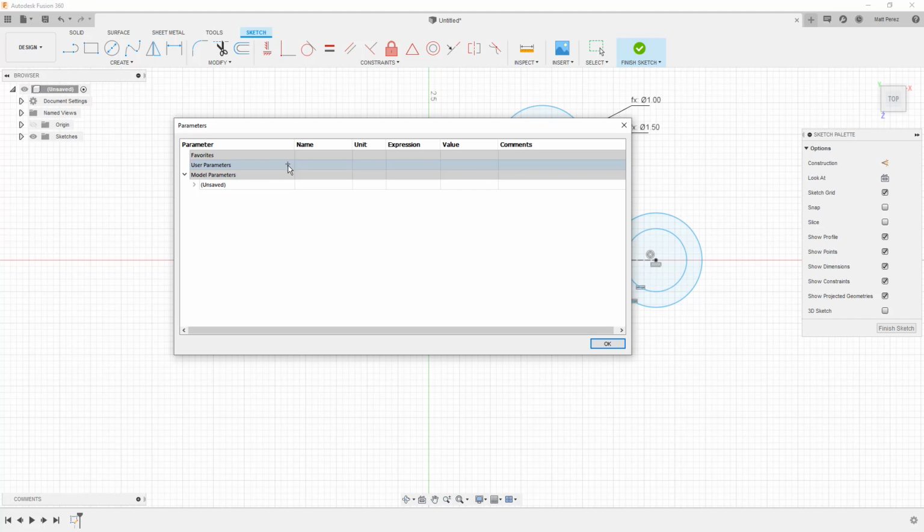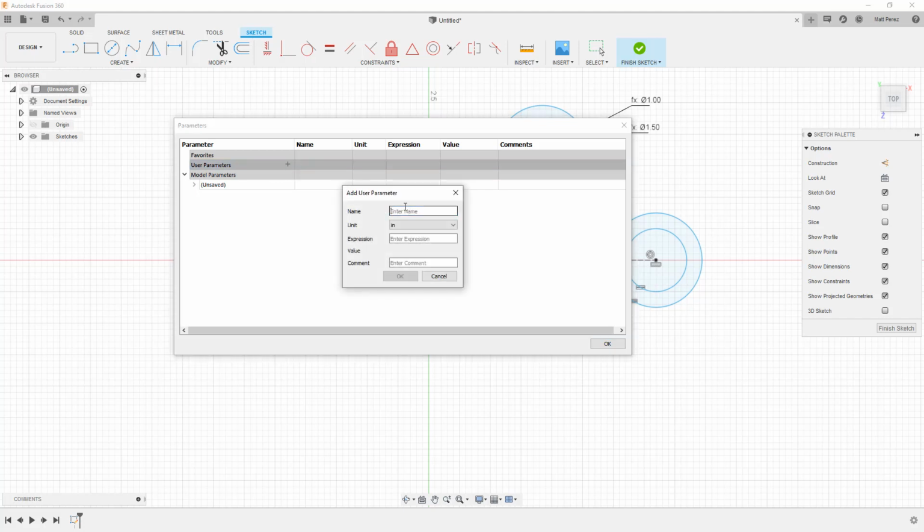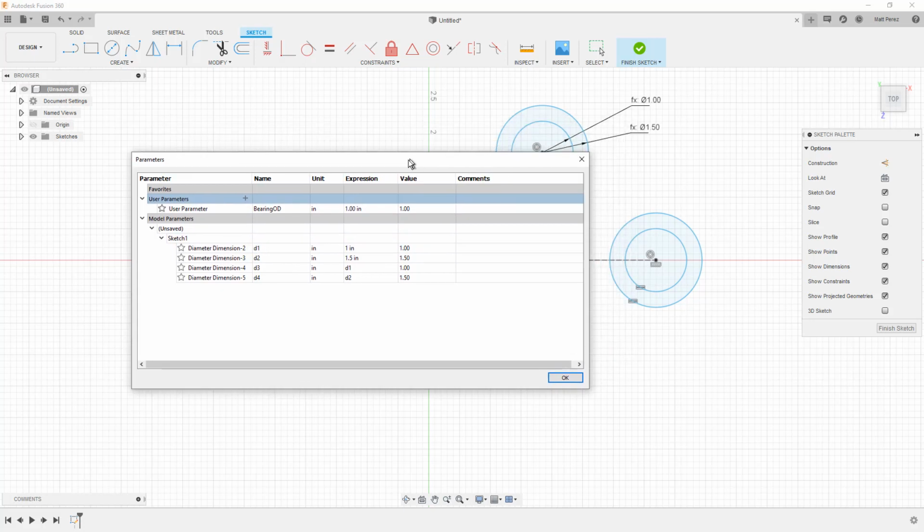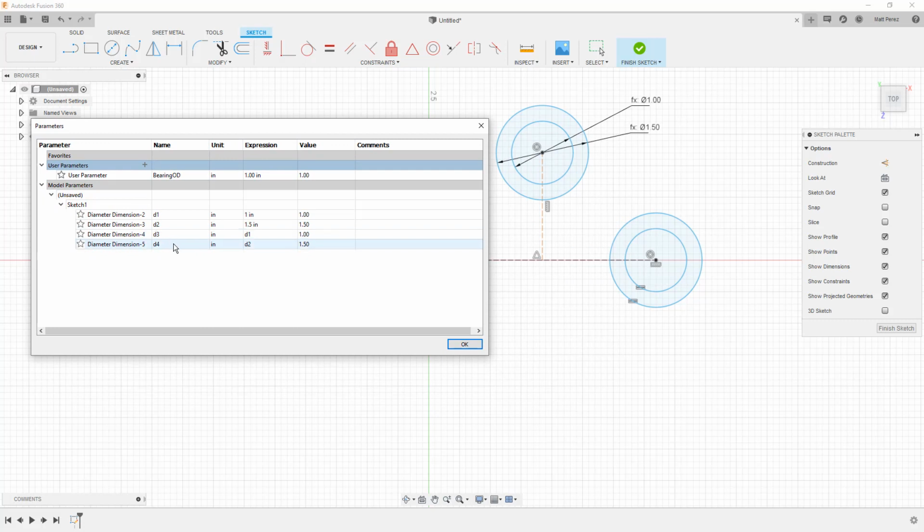This allows us to create user parameters, things like bearing OD. So if this is a linkage, it likely has a bearing in it. Then I can enter the expression 1.00 or just 1, and this is going to be in the inch unit system. That's a user parameter that we can then link to other dimensions. If we expand the stuff down here, we get into the sketch and we get into the dimensions, you can see here that D1 is 1 inch, D2 is 1.5. And then we have these other values, D3 and D4, that are linked to D1 and D2.